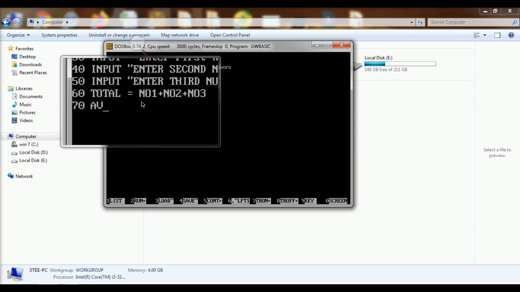We create one variable average, and we know that average is total divided by the number of total quantity, means we have three numbers, so we will put 3. If we have 4 numbers, we will put 4. So total divided by number of the elements. We have 3 numbers, so we put 3.